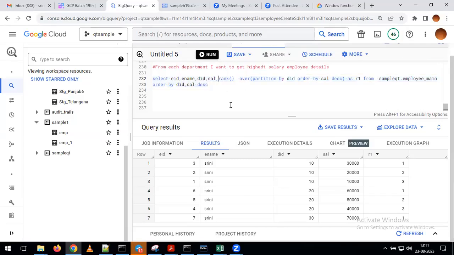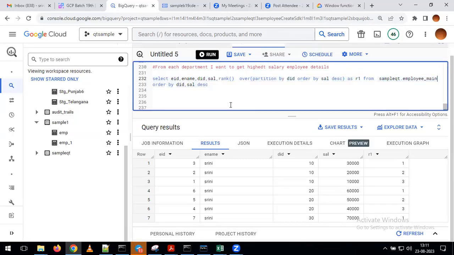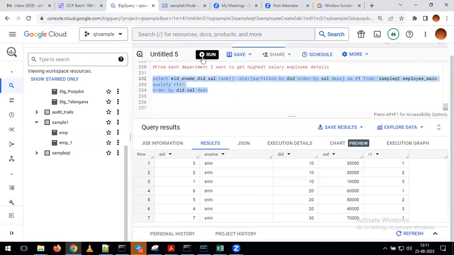Now, in this query, what modification do I need to perform? I just need to give the qualify clause: qualify R1 is equal to 1. With that, in every department, whatever the first highest salary data we have, we can get that data in the output. I'm just running this.